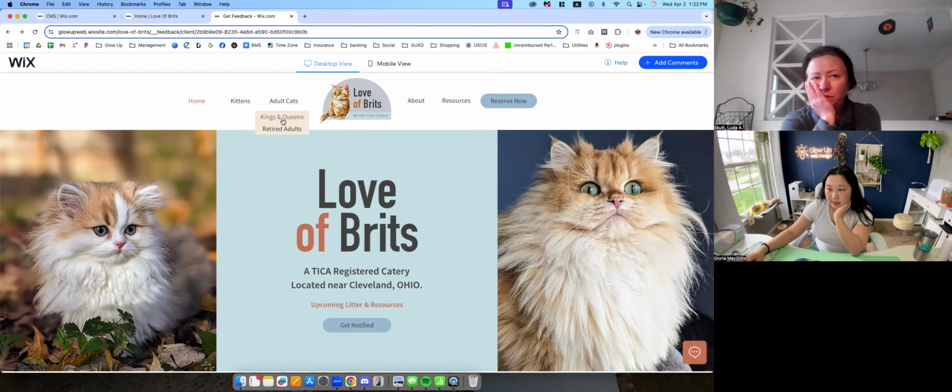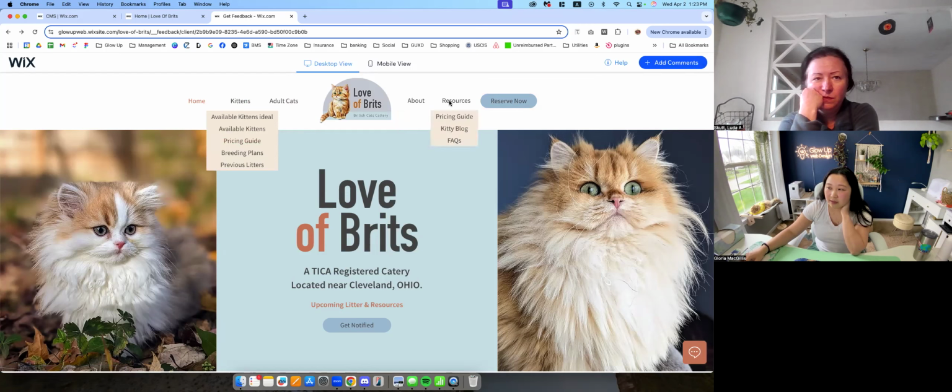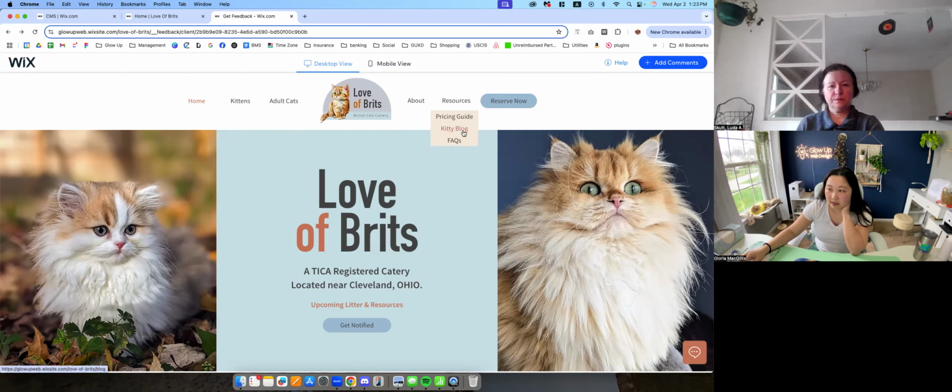And then under adult, we have kings and queens and retired adults. And then under about, we have about us and testimonials. So now we can add the inbreed between about us and testimonials. I feel like that's going to be a good place for it. And then resources, we have the pricing guide again. So I was not sure. I feel like it should be under pricing guide, under resources, just because this is all about the kittens. And then we have the kitty blog and the FAQs. What do you think?